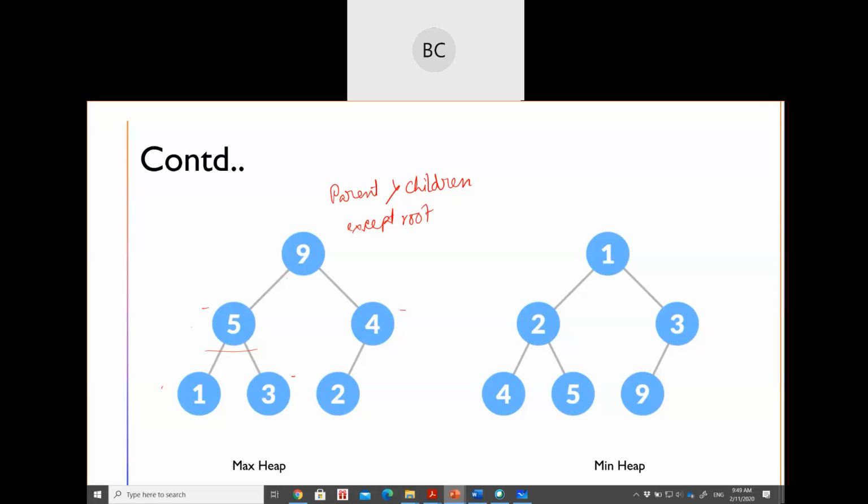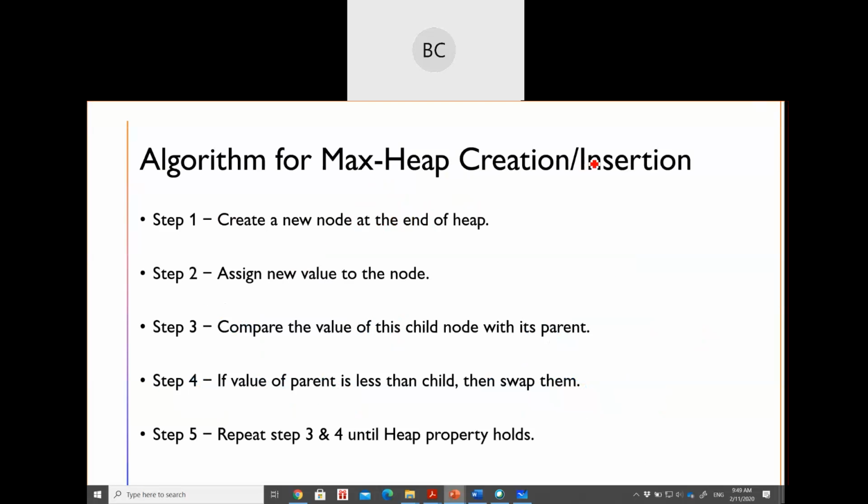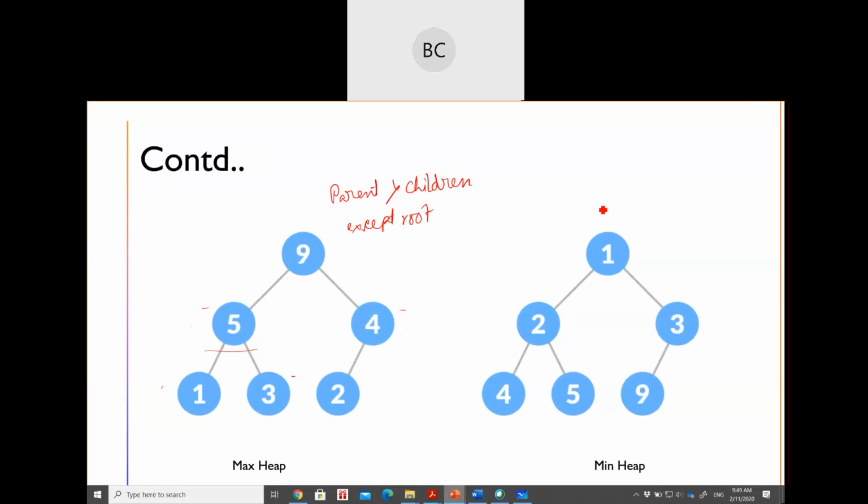And min heap is the opposite. Here your parent is less than your children. You can see the root is the parent of all, and just notice this node has two children, and it's smaller than the two children values, 2 and 3. Next, for this node, 4 and 5 are greater than 2, and for this node, 9 is greater than 3. So it's very easy to remember. Max heap means parent greater than children. Min heap means parent less than children.